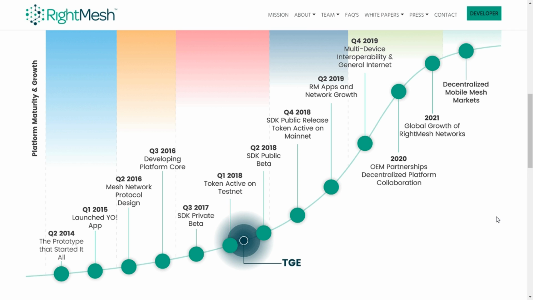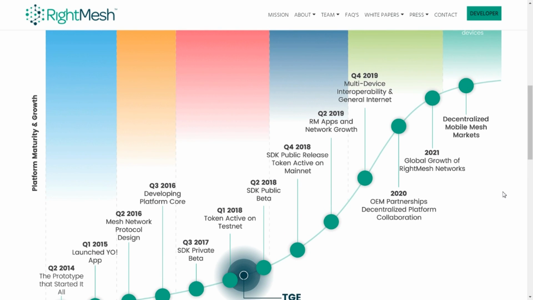Then Q2 2019, the RM apps and network growth. Q4 2019, multi-device interoperability and general internet. 2020, they will partner with original equipment manufacturers and also collaborate on a decentralized platform. 2021, global growth of RightMesh networks, and then finally, further on in the future, will be decentralized mobile mesh markets.